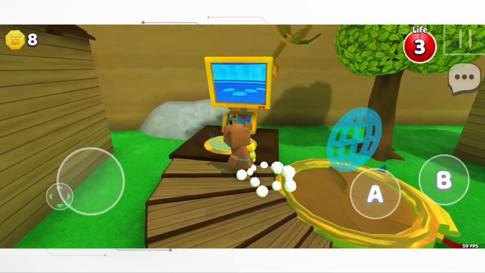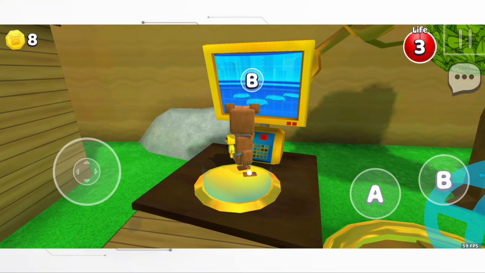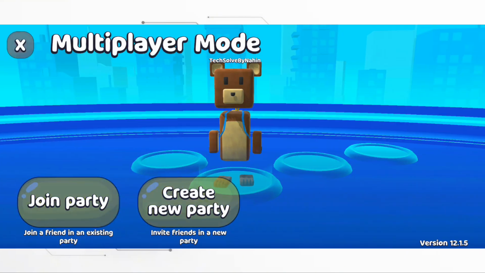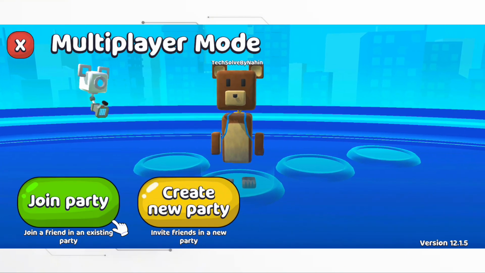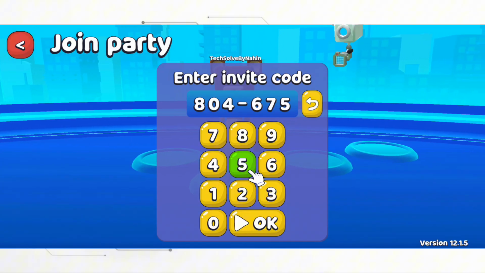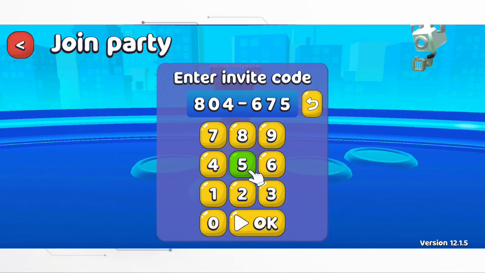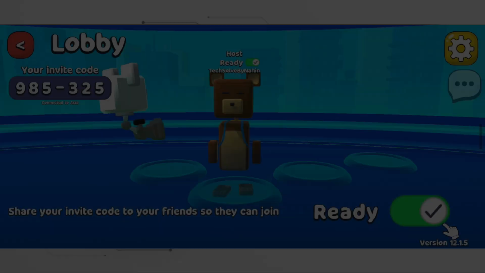Next, ask your friends to open Super VR Adventure and come in front of the same computer in the game, then press the B button. After that, tell them to click on the Join Party option. Enter the invitation code here and press OK.